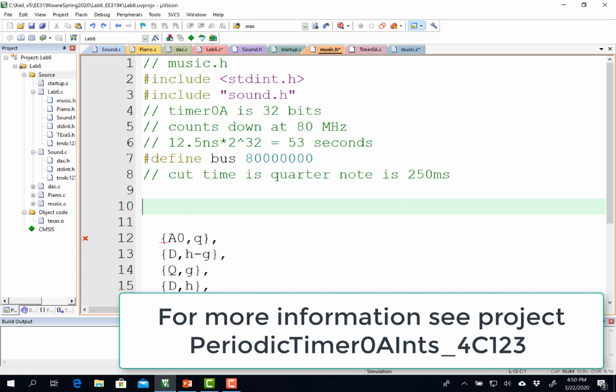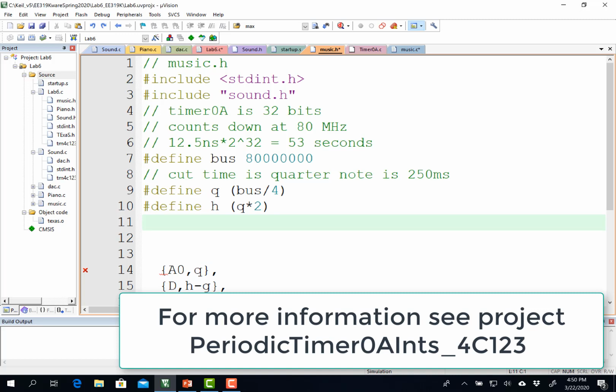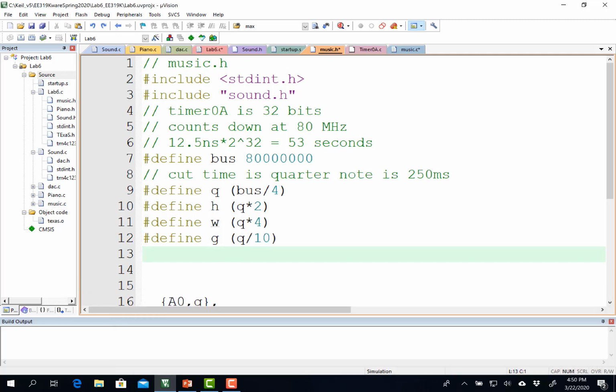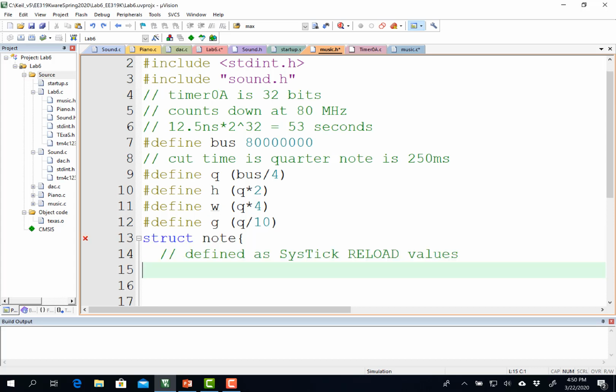Again, each quarter note is 250 milliseconds, and at 80 megahertz, the number of bus clocks in 250 milliseconds will be 80 million divided by 4, or 20 million. So the little q here is going to be 20 million bus clocks. And so then I'll have my half note, which is twice a quarter note. If I had any whole notes, they would be 4 times. Remember, my gap was 250, or 1/10 of a quarter note.